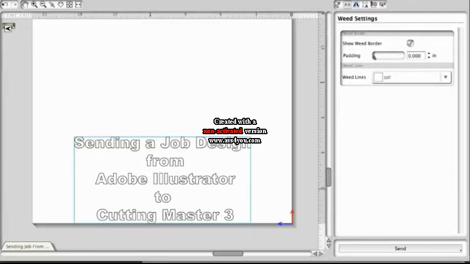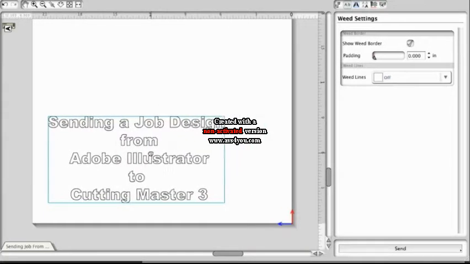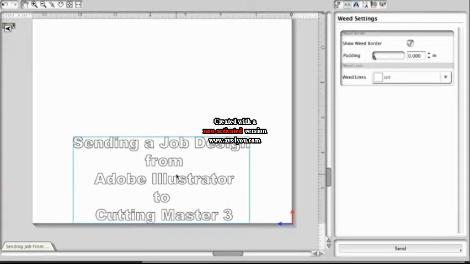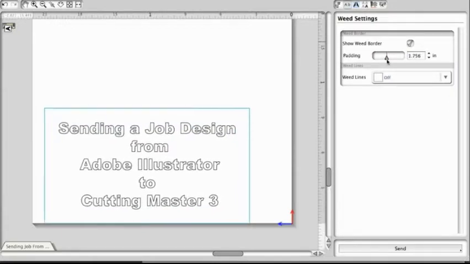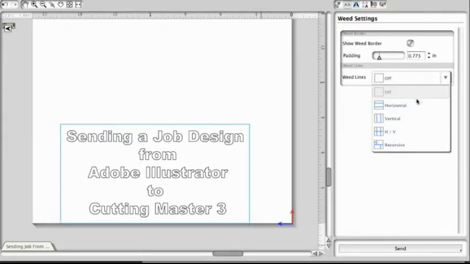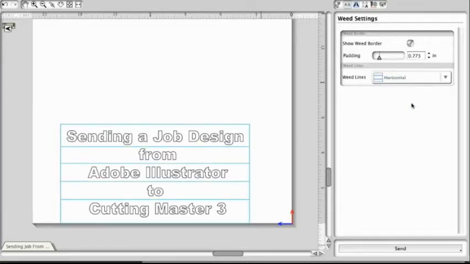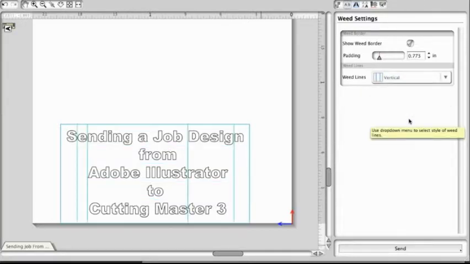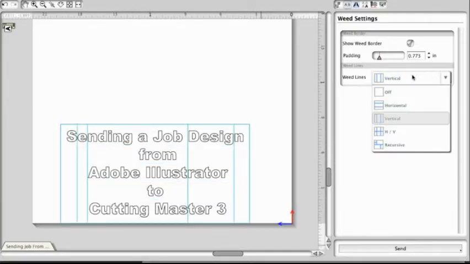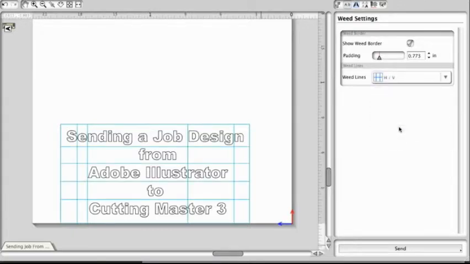Weed borders and weed lines become a part of the job until they are disabled. This means that even if the job design is moved, the weed border will move with it. The Show Weed Border checkbox will either display the weed border or turn off the weed border. Padding is the distance between the job and the weed border. Horizontal will add horizontal weed lines between lines of text or objects. Vertical will add vertical weed lines between characters or objects. H/V stands for horizontal and vertical lines.